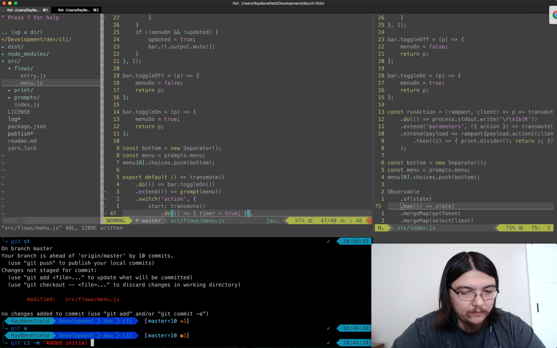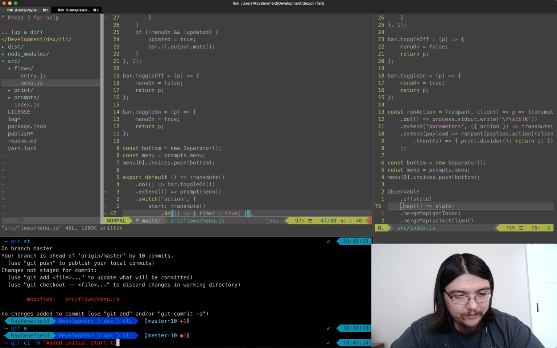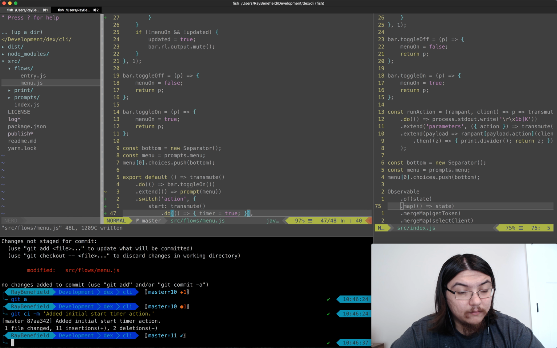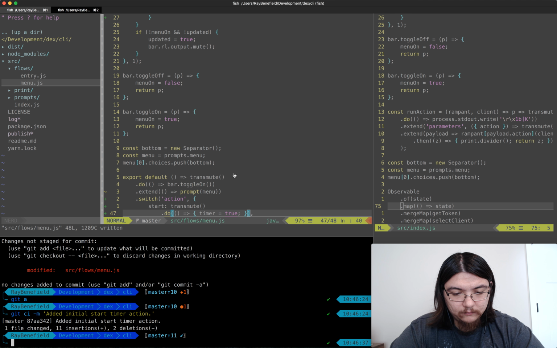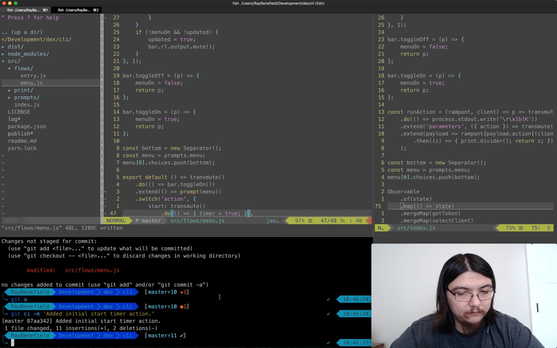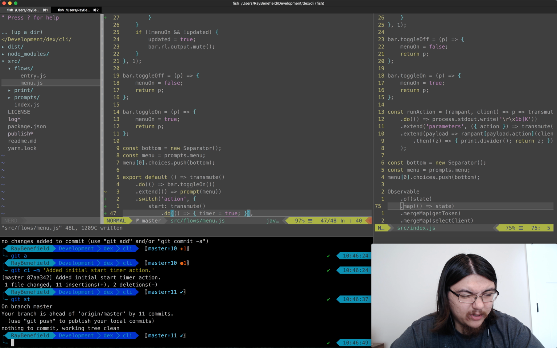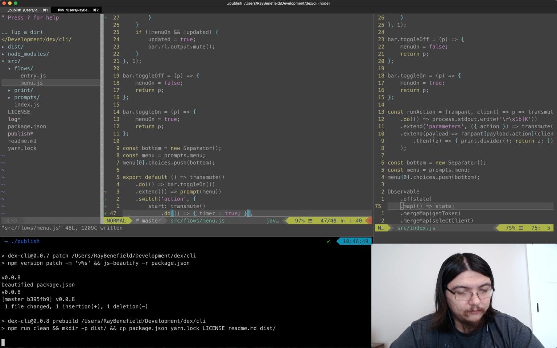Add initial timer system. Initial start timer action. Cool. So that's a good stopping point. What do I got here? So I'm gonna actually publish this. Version 8.